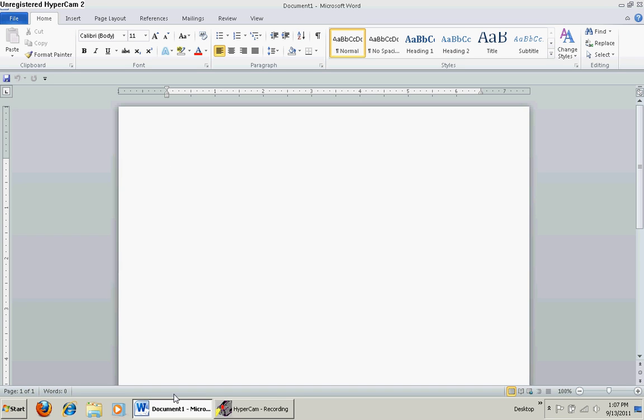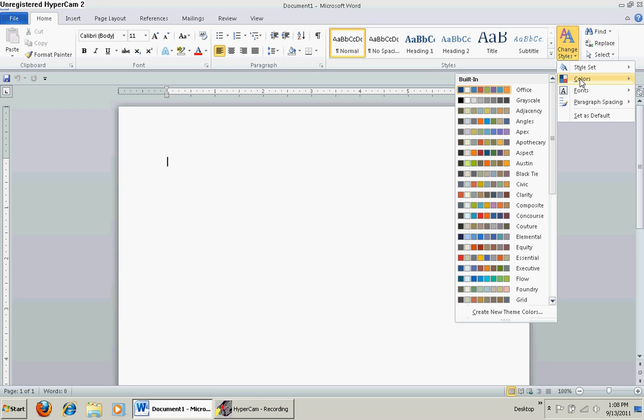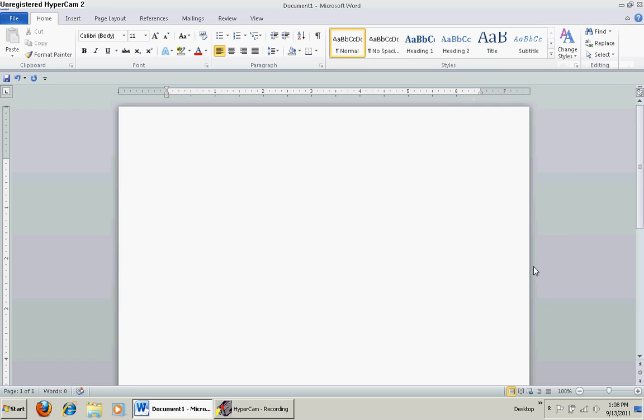So in the Home tab, go to Change Styles, click it, click Colors, and then point to Executive and select Executive. Now you'll notice, let me put it back.